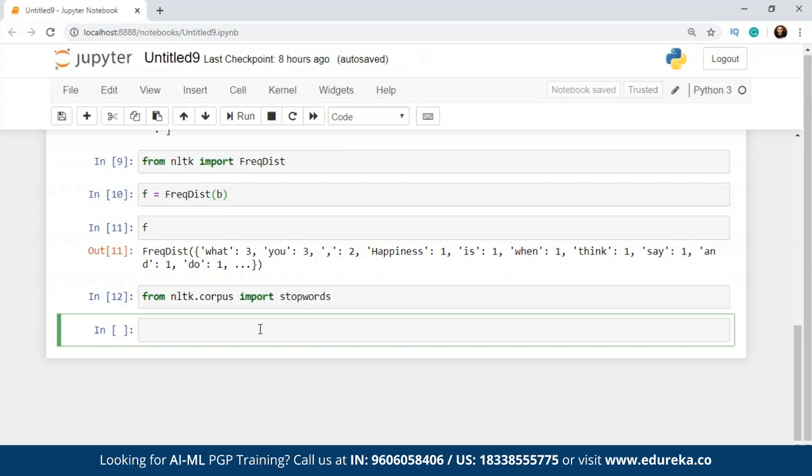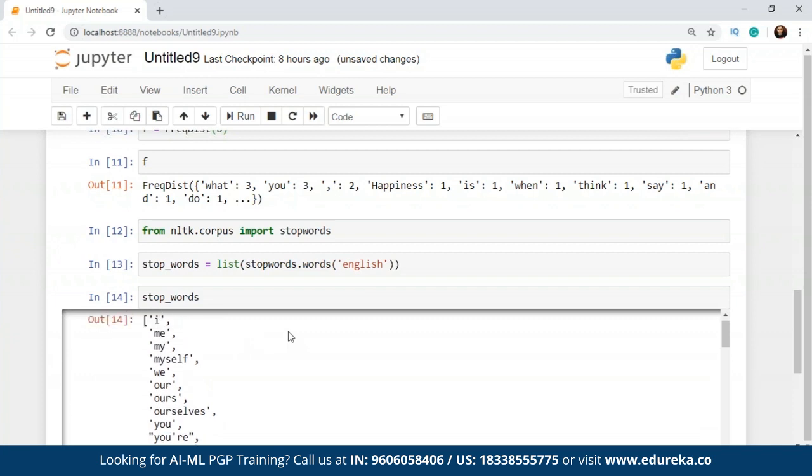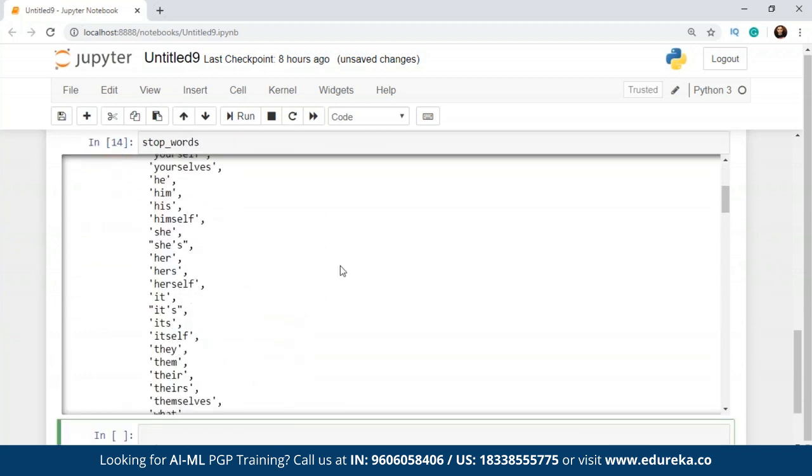So I'll just tell you quickly what stop words actually are. In computing, stop words are the words which are filtered out before or after processing of natural language data. Okay, I'll just give one variable, let's say stop words is equal to. In this, I'm just going to show you what all stop words we have. So I have a list of stop words dot all these words in English. So it's going to show me the list of all the stop words that we have in English. So basically I, me, myself, and all these things that we have.